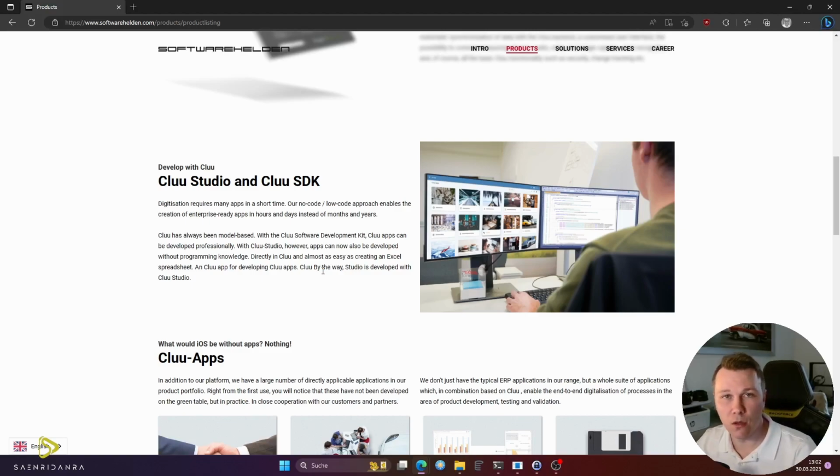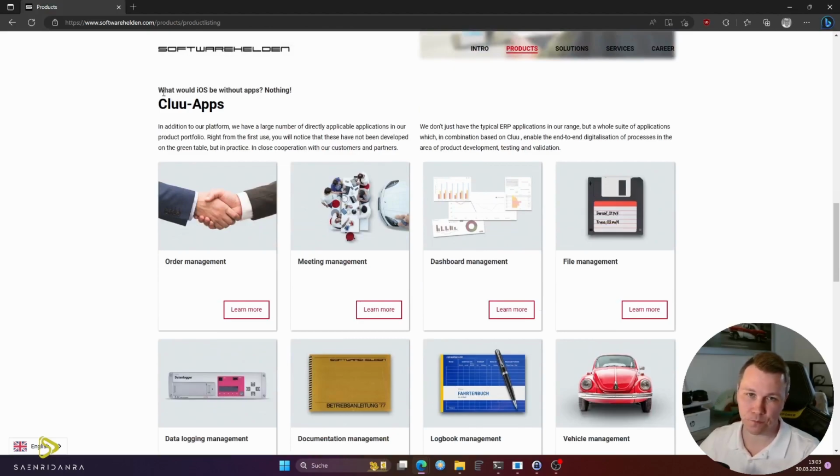Oftentimes, your workflows are quite specific. To match them optimally, you would have to create one or two functions to support your processes optimally. And of course, the platform itself would not be interesting for most users if there weren't applications already that are enterprise ready and cloud ready. So we have a wide variety of different applications.